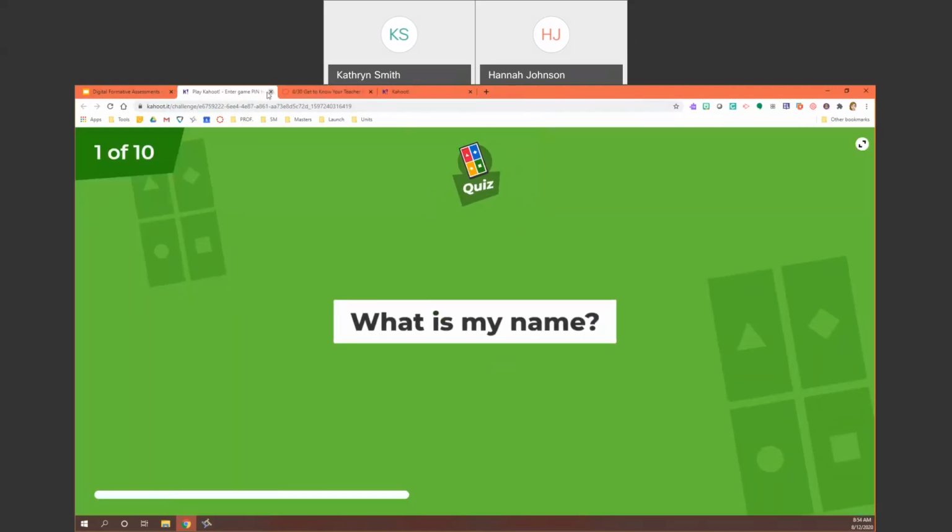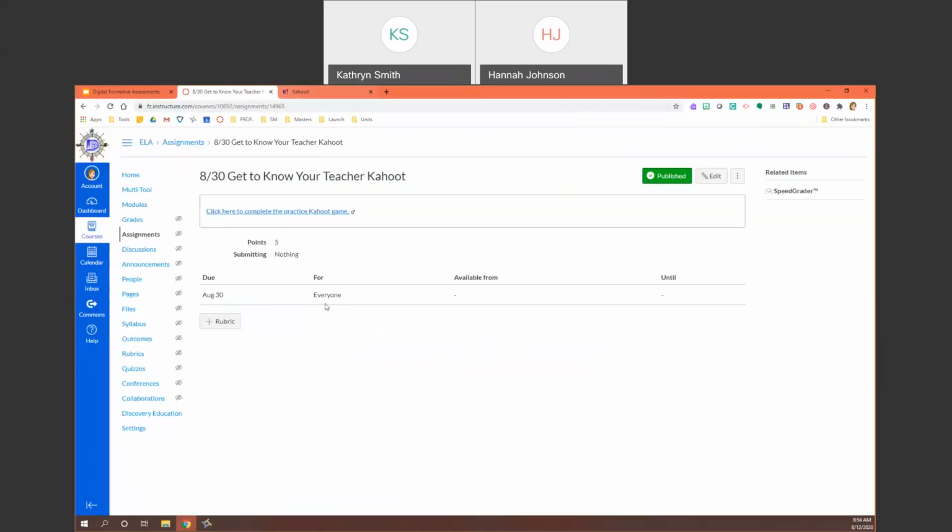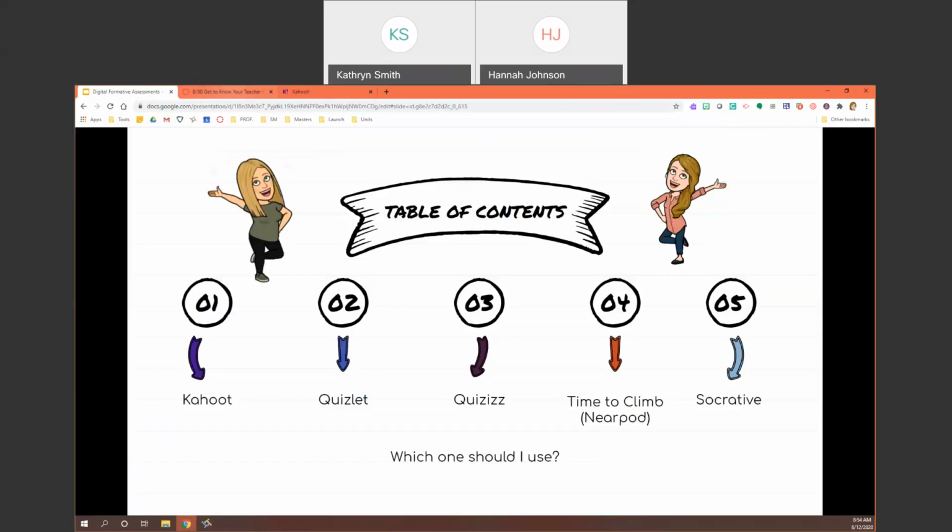Hannah, do we know if they do the Kahoot, it'll grade the Kahoot, but the scores will only go to Kahoot, right? Yes. We would have to manually enter it in Canvas. The scores won't necessarily talk to Canvas or integrate. So if you use a Kahoot, you would have to look at the Kahoot reports. Same way with Quizlet, quizzes, Socrative, you would only be able to see their scores in there.